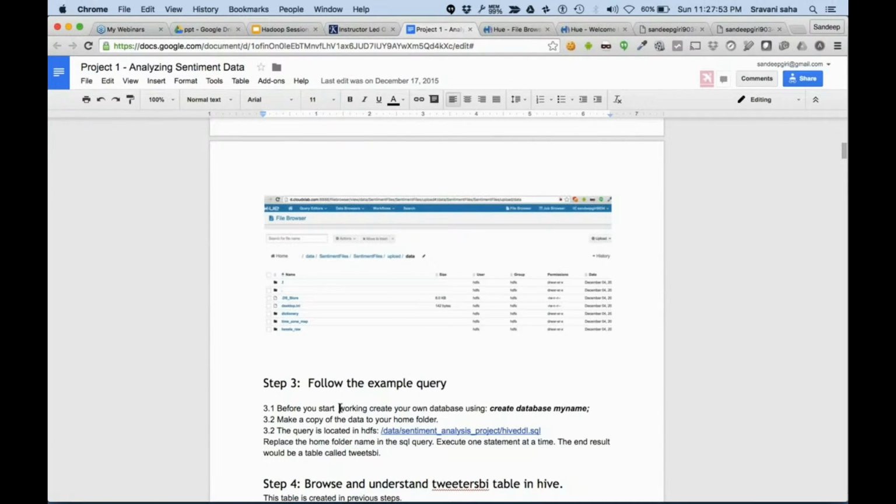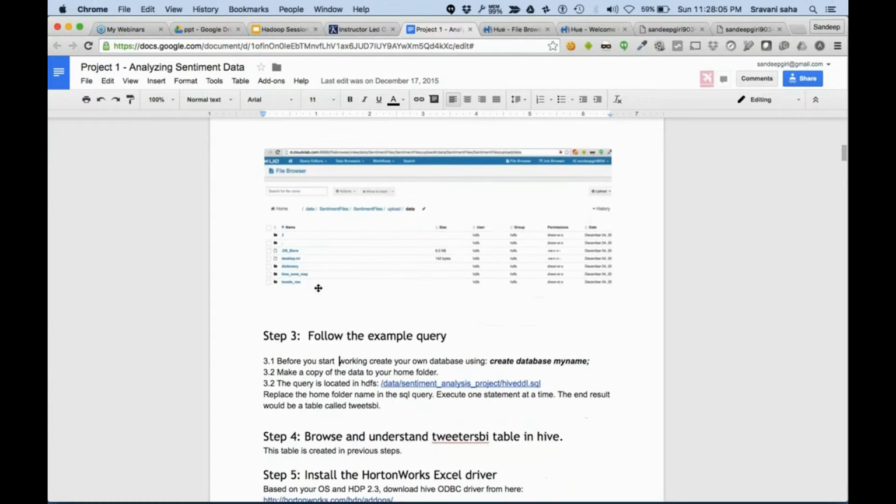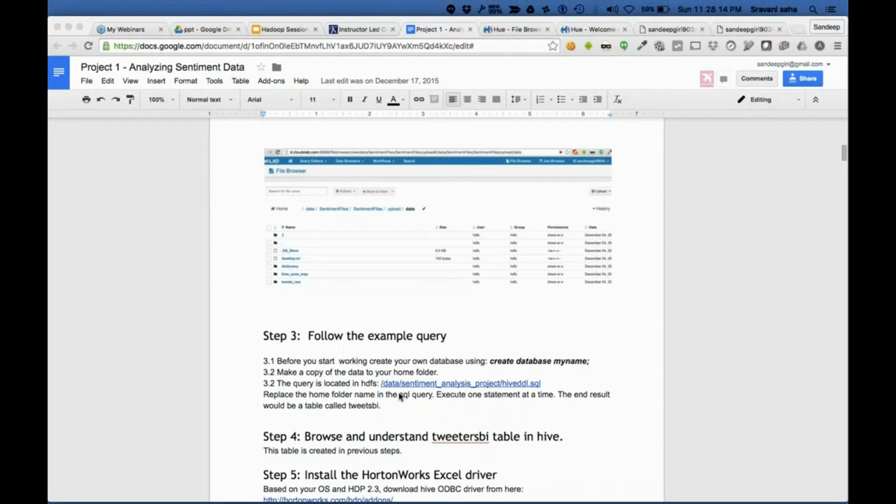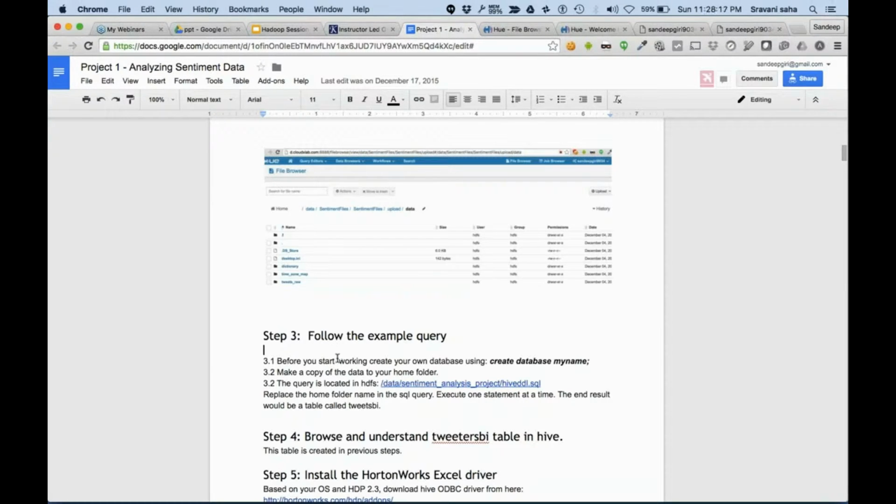Then follow the example query. We have provided you a sample query. You are encouraged to create a new kind of query instead of just following it. The general idea is you first follow whatever is told here and then you plan for deviation. You create your own database, make a copy of the data to your home folder, and then follow the query located at this place.